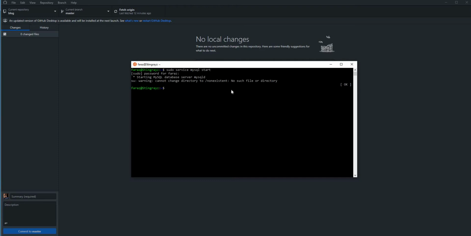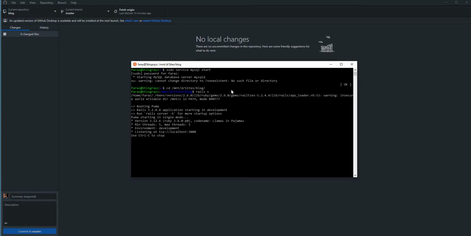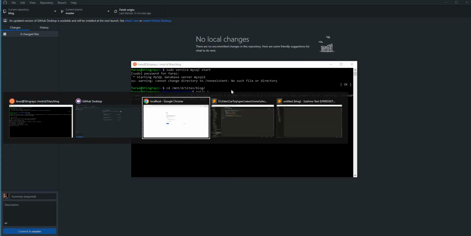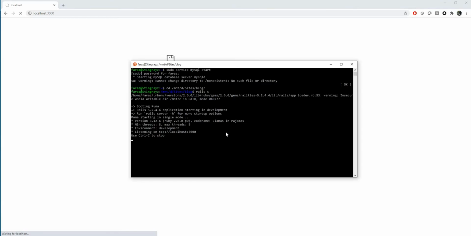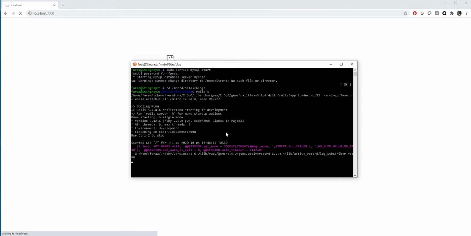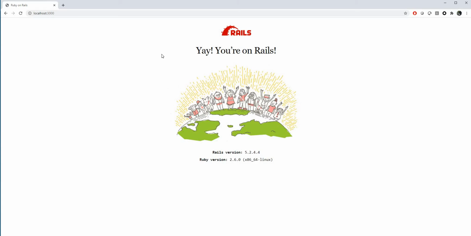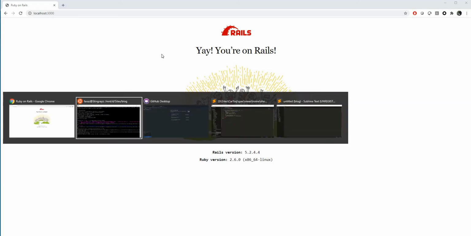and I'll start my application by going into my application directory first by cd mnt d sites blog and running Rails S. Alright, our application has started. We'll click refresh. So we are visited with the Rails home screen.